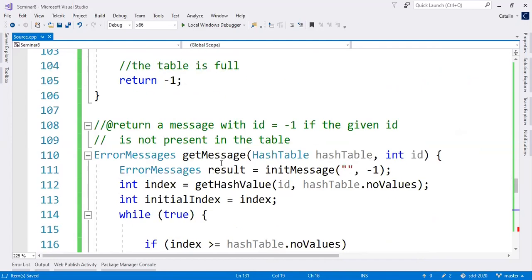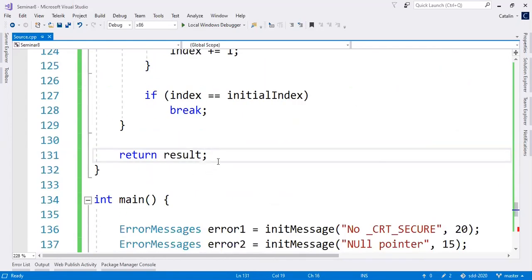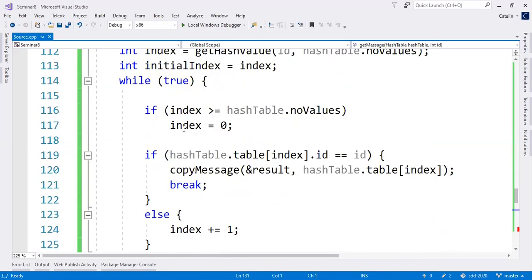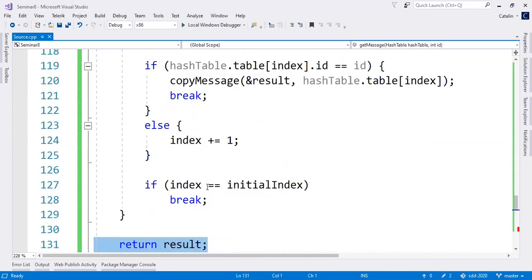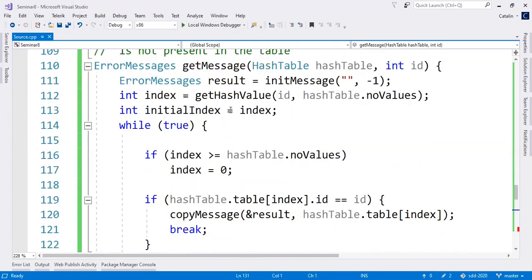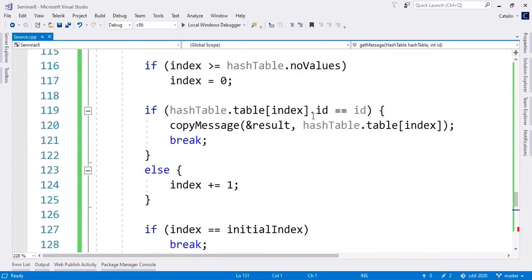Okay, it's the search, the get message. Return result. Okay, and the result is initially -1. If we found it, we will copy it here and we return the result.